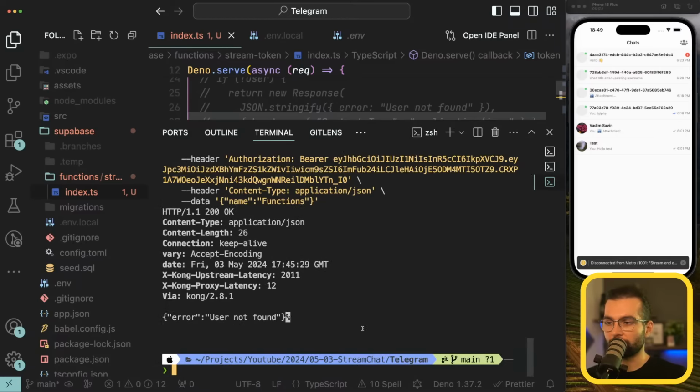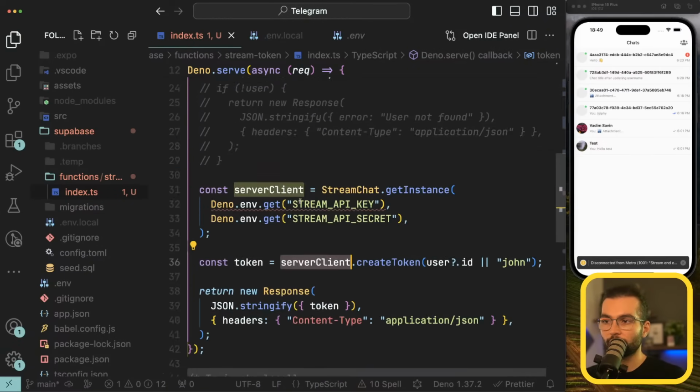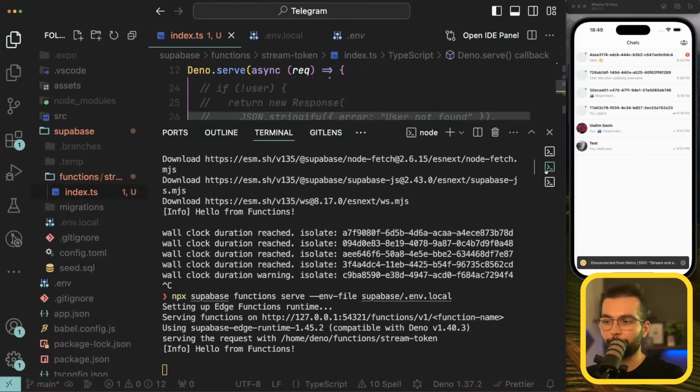Let's try to send this request again. And we have a token. That means that it correctly got the environment variables. If you're not sure, you can console log it here and you're gonna see them.